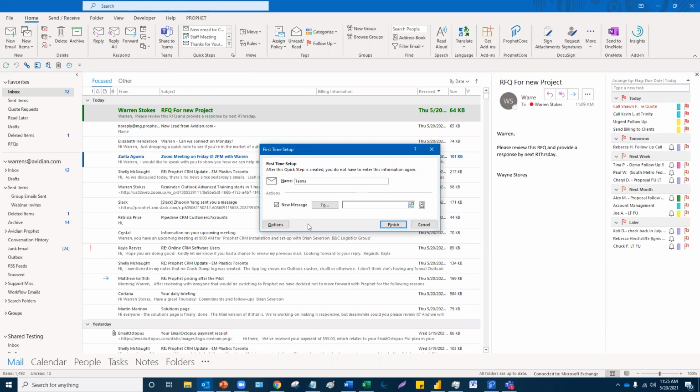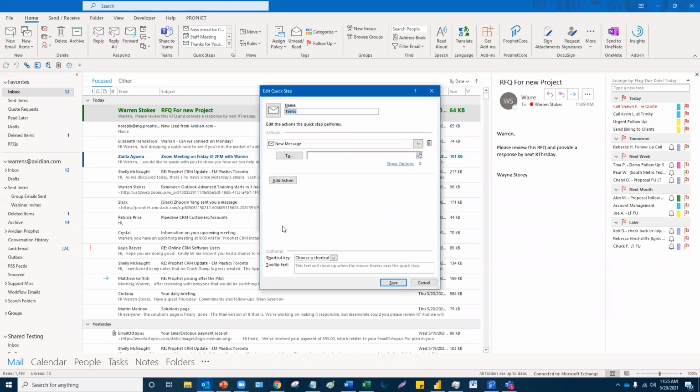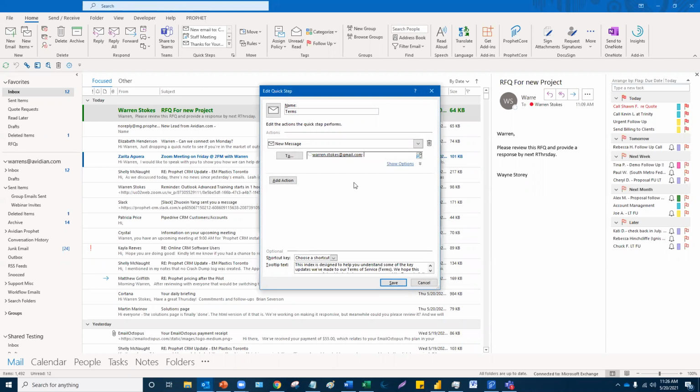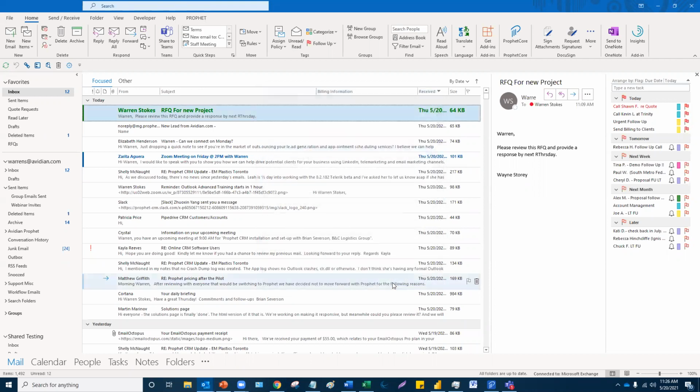Now this isn't terribly obvious here. So what we're going to do is go in here where it says options, and I want to put in the content down in this little box down here. Now, if I want this message to be to someone in particular, you start typing in their email address, and it will put them into that quick step. And now I've saved that as a new quick step.